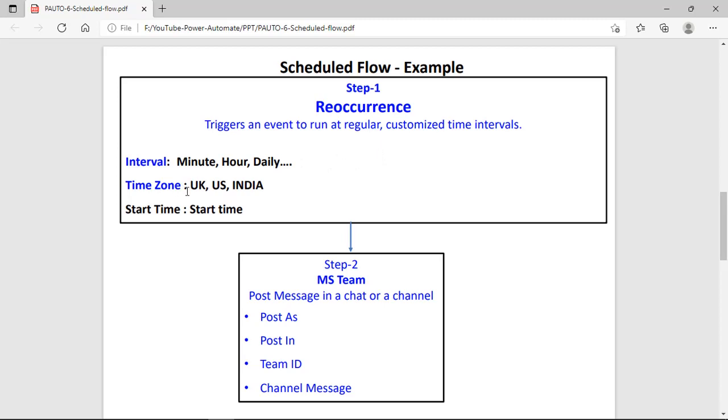Then time zone. We can set the time zone for the country, and start time at what time you want to start your flow. So on the basis of the frequency set by you, this recurrence control will execute again and again and send the message to the MS Team. In MS Teams, we have some fields: post as, posting, team ID, and channel message. So sending the message to a particular team or particular channel, we can set here.